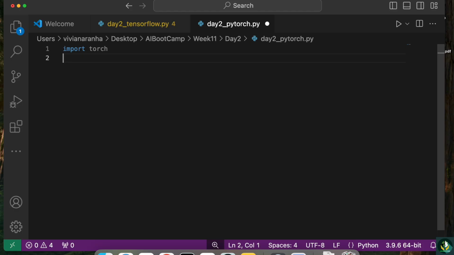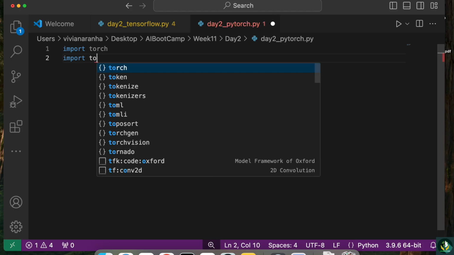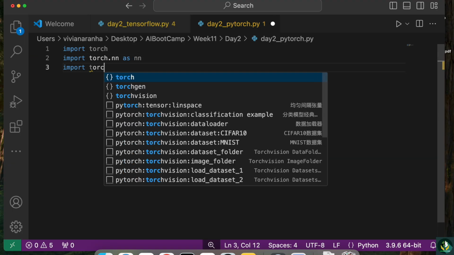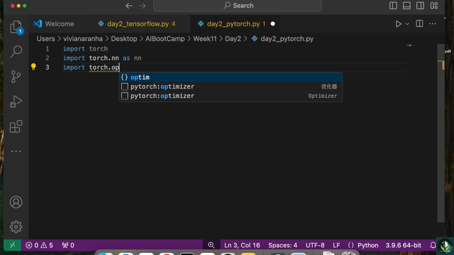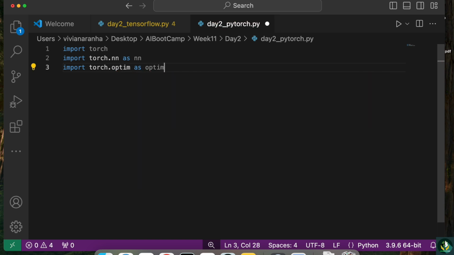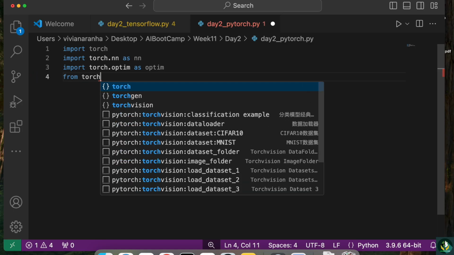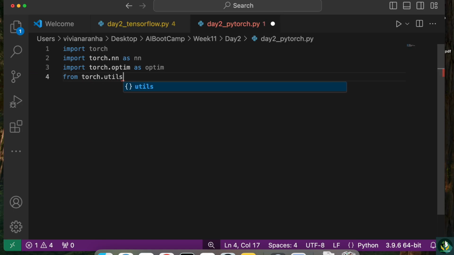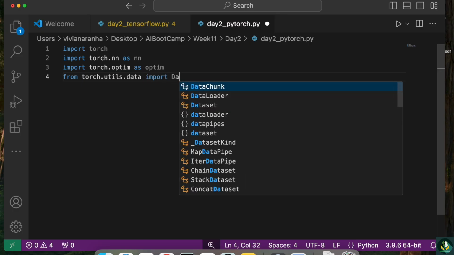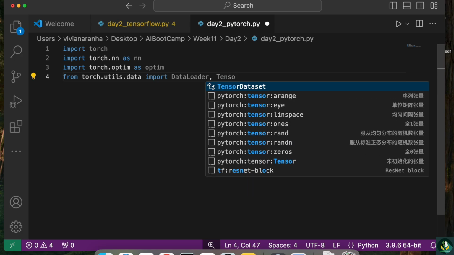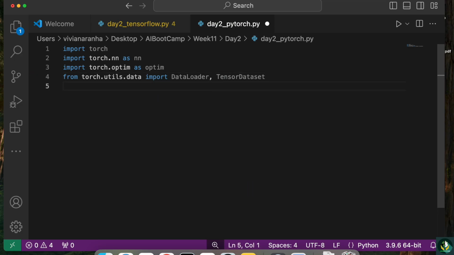Let's go through each one of them. Import torch.nn as nn. Next, I need to import torch.optim as optim. Next, I need from torch.utils.data to import our DataLoader, and I need the TensorDataset. Perfect. Now I have that.